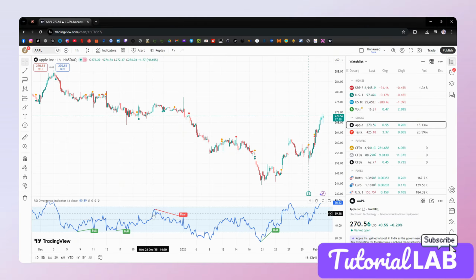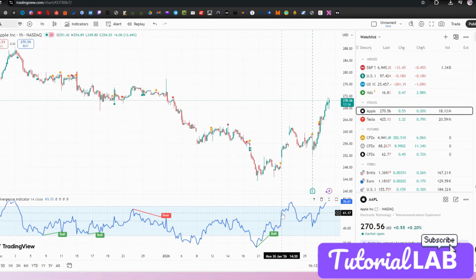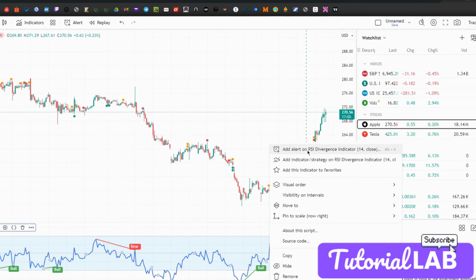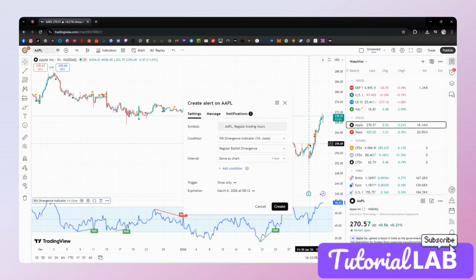To add an alert to the indicator, right-click on the point where we want to be alerted. After right-clicking, look at the upper part and you will see the alert option. Just click this, and now a prompt to create an alert message will appear. Now, we can set up the symbols we want, the conditions, and select the regular bullish divergence option.